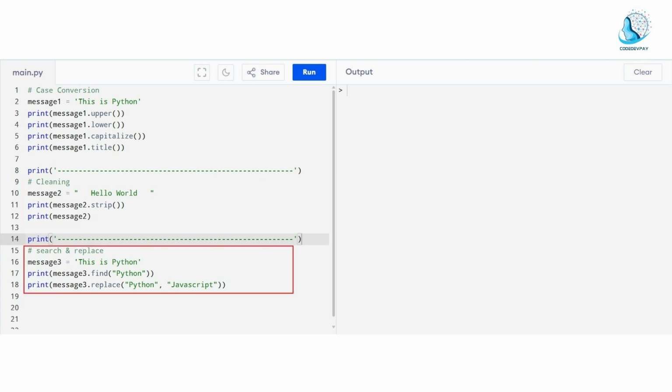For the next part, we have search and replace. So we've created our variable message3 and we've assigned it to "this is Python". So for line 17, we want to find Python as a substring in the message variable using the find method. For line 18, we are going to find Python and then replace it with JavaScript.